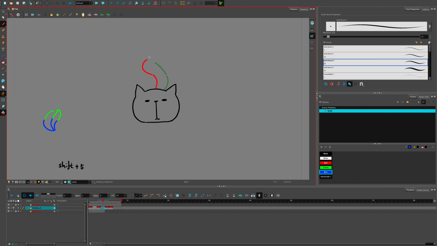Even if you're just adding one frame for an in-between, let's honor this pose, this drawing, and then this one, something like that. And then another in-between, Shift J here on this frame. From here to here it's moving, right?